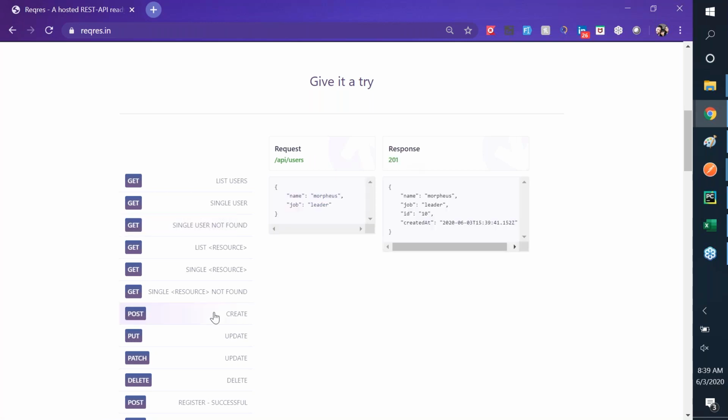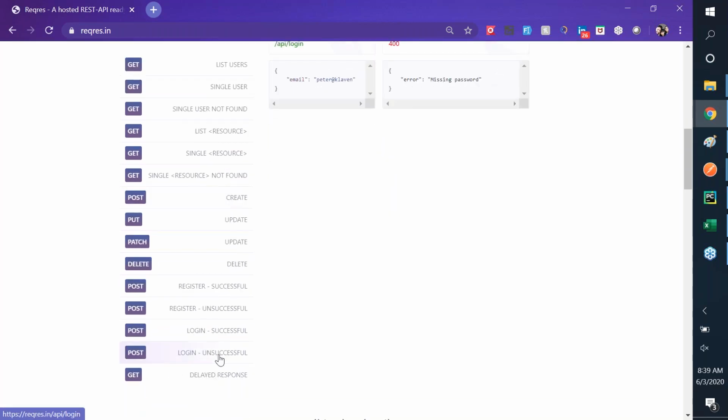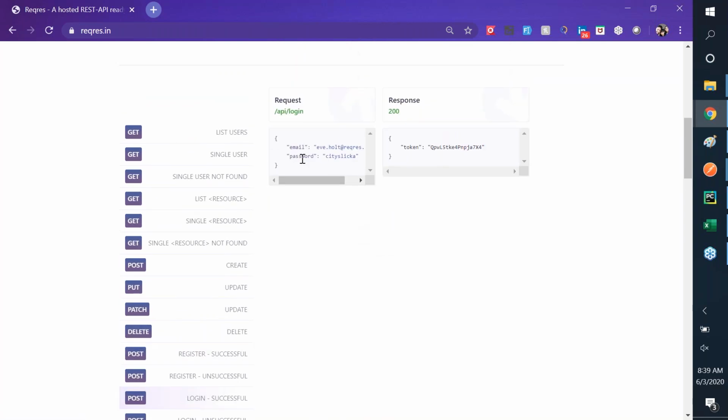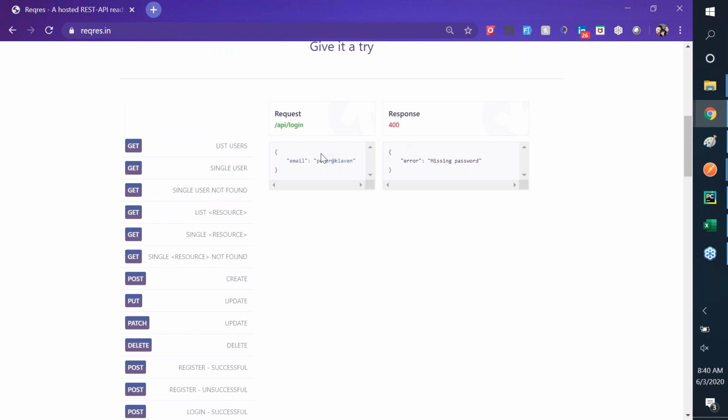Now I can also post, and sometimes when I'm doing post with unsuccessful information, like in this example of login, I need to always give an email and password, and that is when I get a response of 200 with a token. If I don't provide one of those fields, we are noticing that the response is 400. Now, this is the playground for all of us, team. This is what we have to keep as our basic fundamentals and keep going deeper onto the same thing.